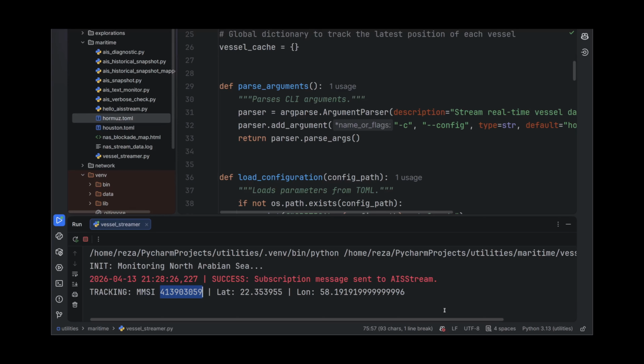Now, the key thing to note here is that most of the ships in this area, in the Strait of Hormuz, are currently operating without their transponders. So as a result, very little data is going to be coming out, and so you will not see anything. I have another file for the Port of Houston that I can run, and I'll show you the output shortly.